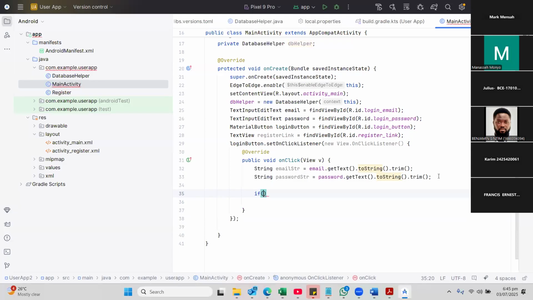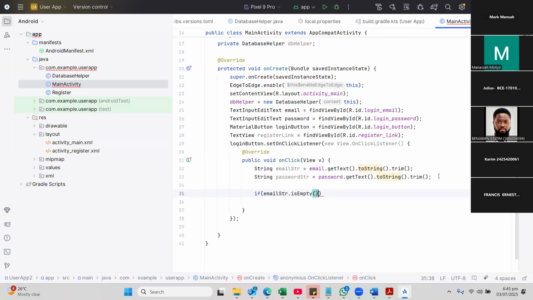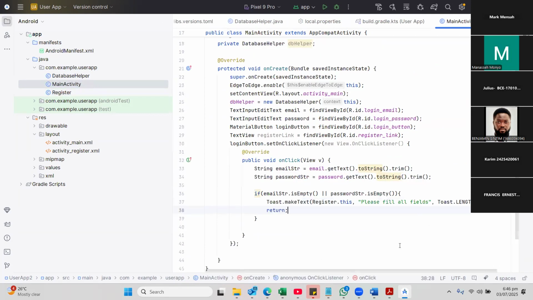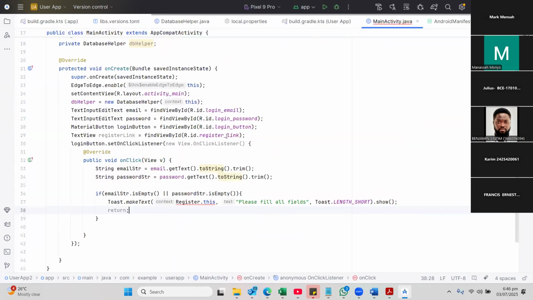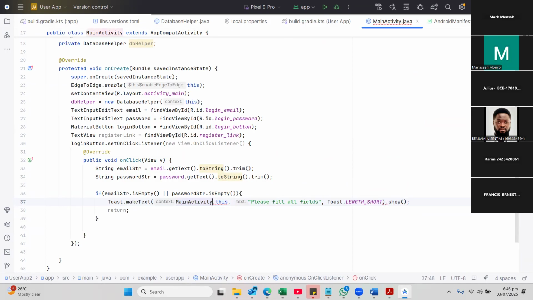Now, again, I have to check if the person has filled the email and password. So if you have taken the email and it is empty, or you have taken the password and it is empty, then we need to come here and tell you to fill all fields. Luckily for me, I told the person to do it over here. So I'll just copy this. I'll come back here and then I'll put the code in here so that I can tell the person, hey, just go and fill it. And remember, I'm not in the register page. This time I'm in the MainActivity.this. So the context is that.